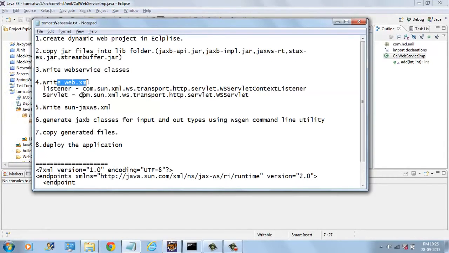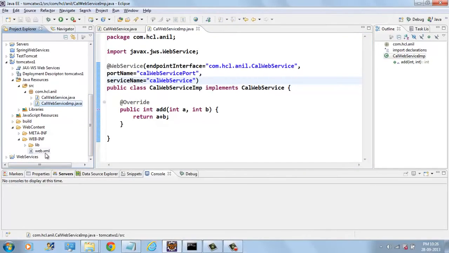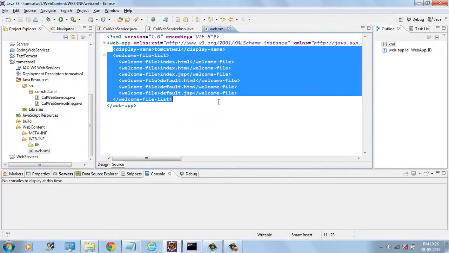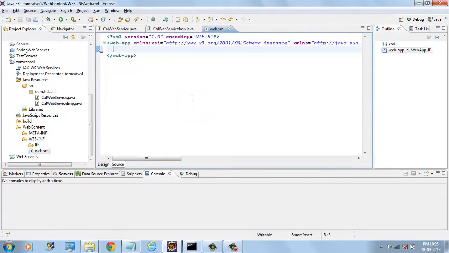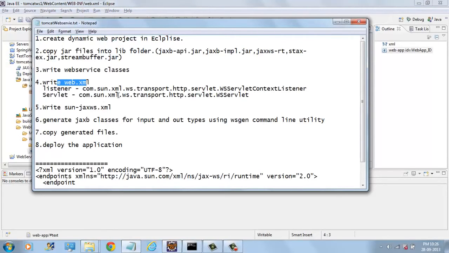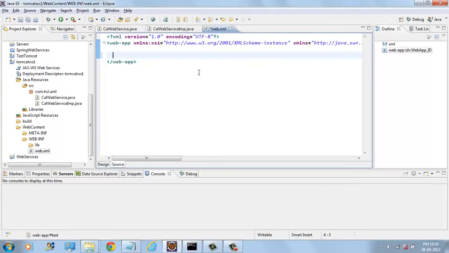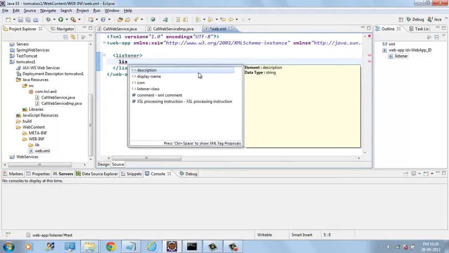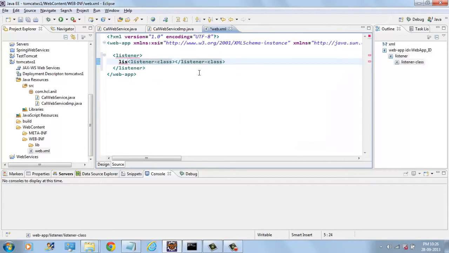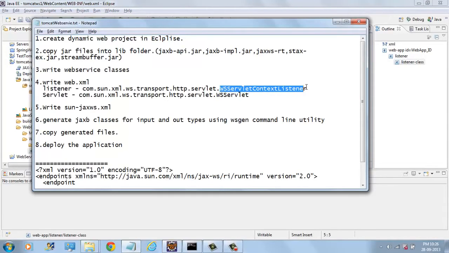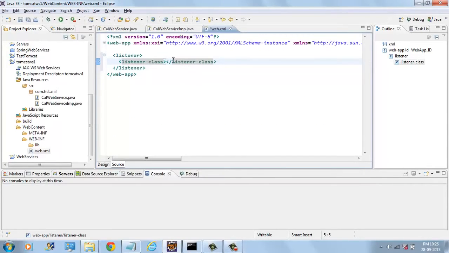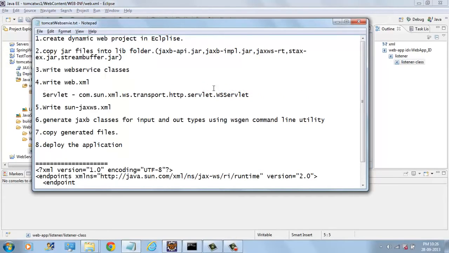Next we need to write web.xml. We have already web.xml and I deleted this one. First we need to create a listener class. We need to configure the listener class. What is the listener class name? Here WSServletContextListener. You have to give the full name.